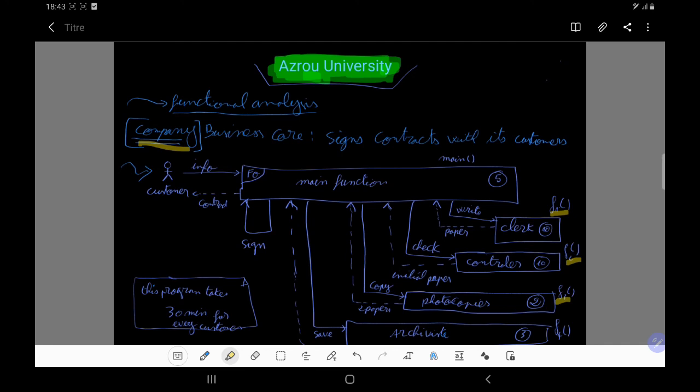Third function, the photocopier. It makes another copy of the contract paper, one for the company and the other for the customer. This takes 2 minutes. The fourth function, the archivist, takes the contract copy, archives it, and returns the archiving receipt to the applier, the main function. This takes 3 minutes.